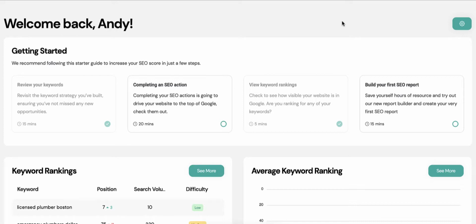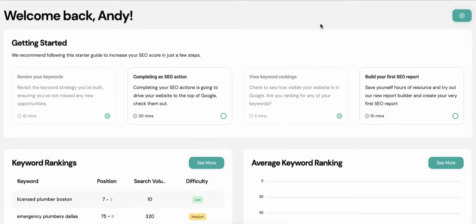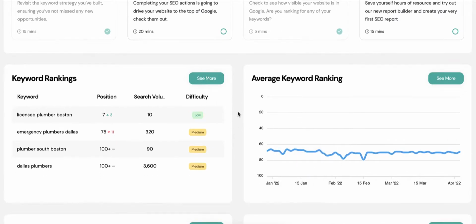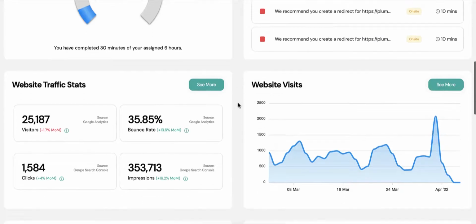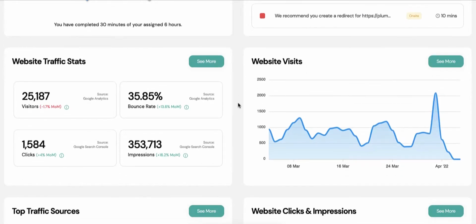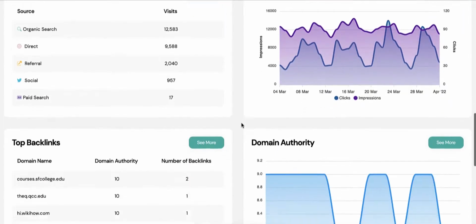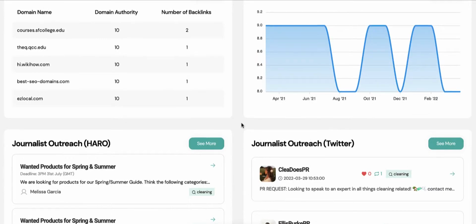key bits today. So first off, have a little explore of the actual platform's dashboard, because this is your one-stop shop to get all the key information at a quick glance. So you can see exactly where your keywords are ranking, what your average ranking is over time, how many SEO actions you completed, and I'll show you those soon, your priority actions, so the things you need to do as soon as possible because they're going to have the biggest impact on your SEO. It connects with Google Analytics and Google Search Console, so you can see how much traffic you've had, where that traffic's come from, top backlinks, how to build backlinks, so much. So do have a play with the dashboard.